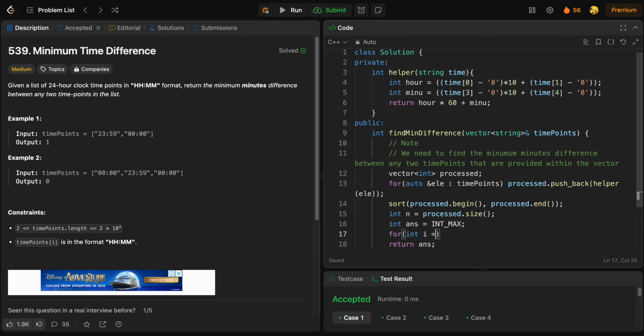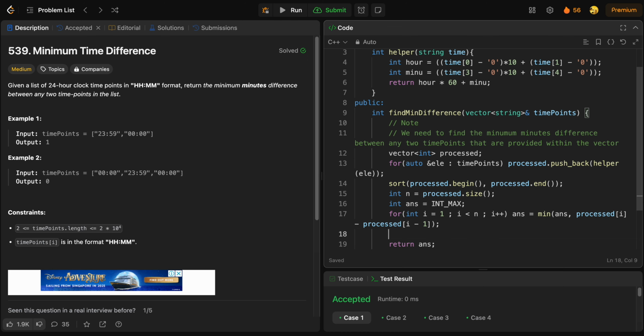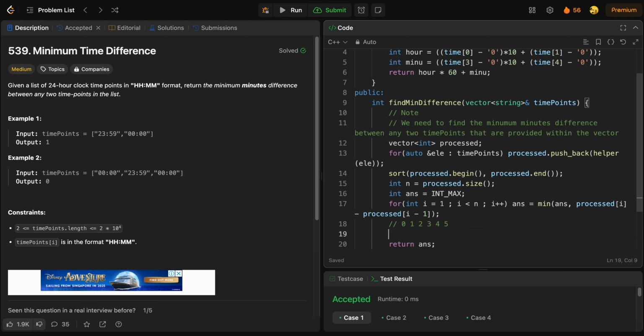So I'll start from index 1 and till n, i plus plus. So my answer would be minimum of answer and processed of i minus processed of i minus 1. I'm sure you might have understood why this is happening. So this is already sorted. So any two adjacent elements' difference would be minimum when compared to that element to the adjacent to adjacent element. So in other words, I'm just specifying that this is a sorted vector.